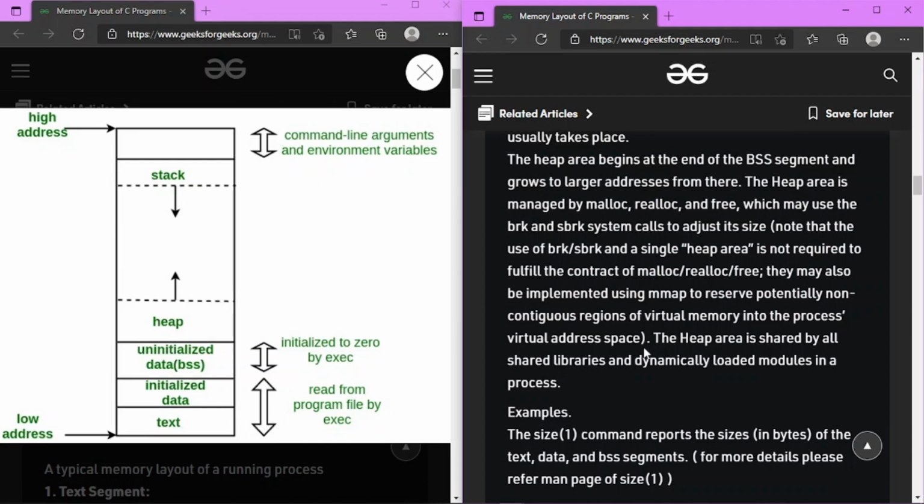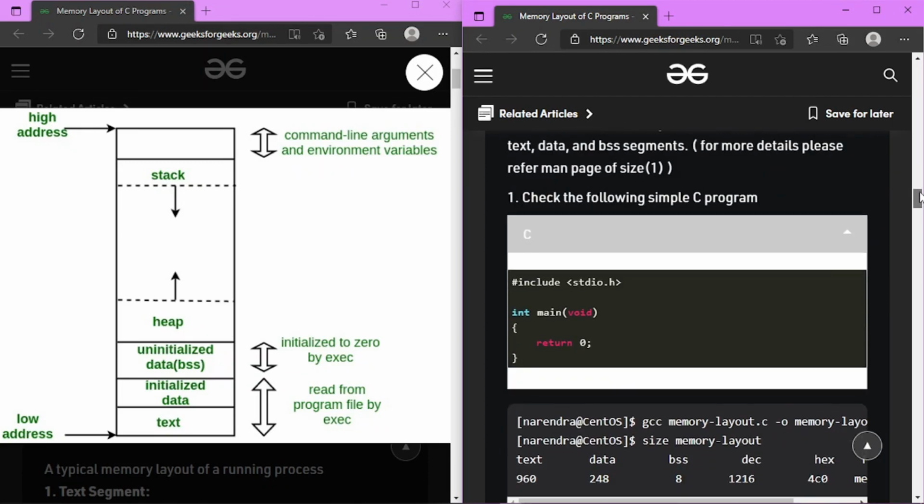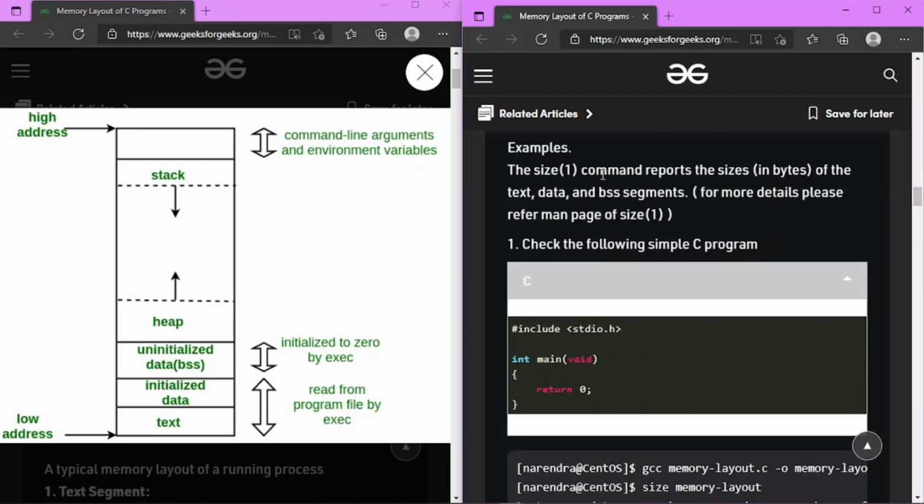The heap area is shared by all the libraries and dynamically loaded modules in the process, so it is also not thread safe, because all the threads in the process can see what is in the heap memory. So this is not useful when you do not want other threads or processes to have access to this heap area. Like this, heap is also there.